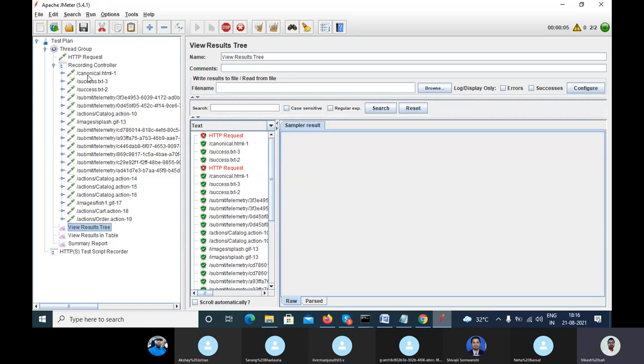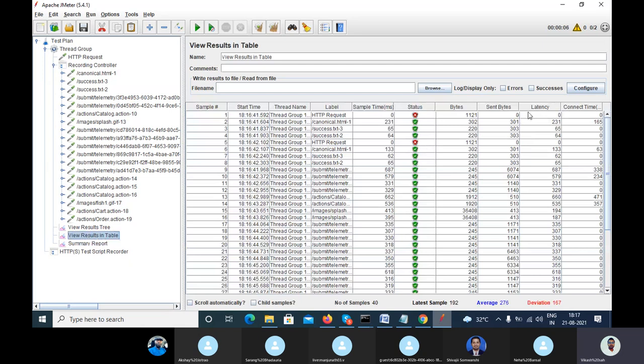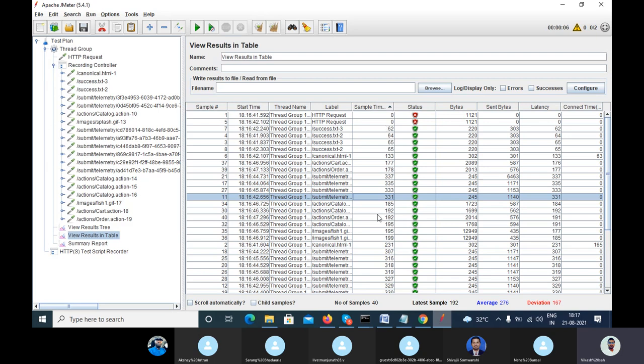When you go to the summary report here, you can see the samples, the average time taken of each request, minimum time taken, maximum time taken, the throughput. There are a lot of things, sir. Here you can see the latency, the connection time, how much time it has taken. So this sample time is known as the response time, this one. Each request you can see having the response time, this is the response time with which they are connected with the server.